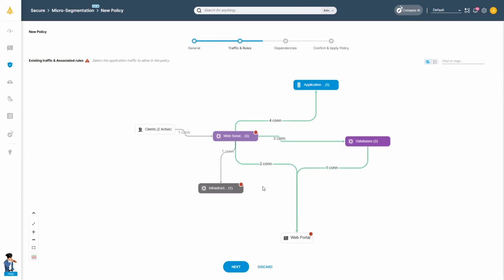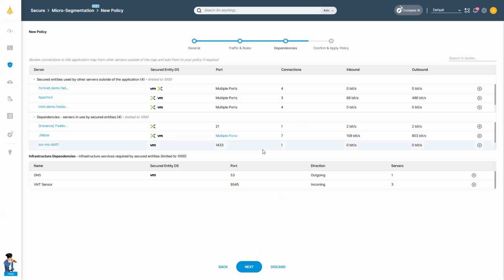But this is just an overall view of your environment and the understanding of what the policies will be, the communications between the different servers within the business application. If I hit Next, then I start to see the dependencies, right? What's the impact if I make that change? What will be affected by creating those rules? If you want to add the dependencies to the rule itself, you can just hit the plus sign on the right side and it will add to the policy.